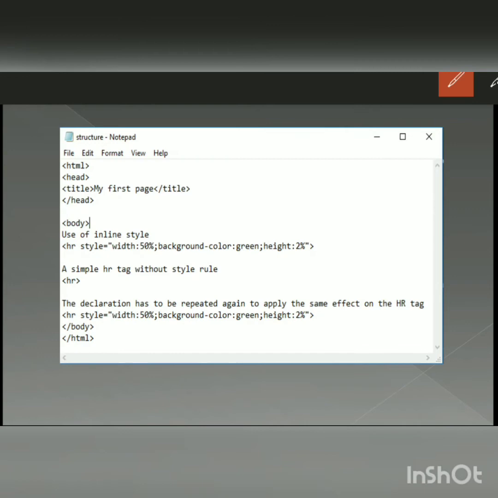Next is the body tag. In the body tag we'll write the content that we want to show on the web page. In this I am writing use of inline style. Okay, so this text will appear, and in this HR, this is the element. HR stands for horizontal line. Whenever you want to draw any line on the web page, you will use this HR tag.